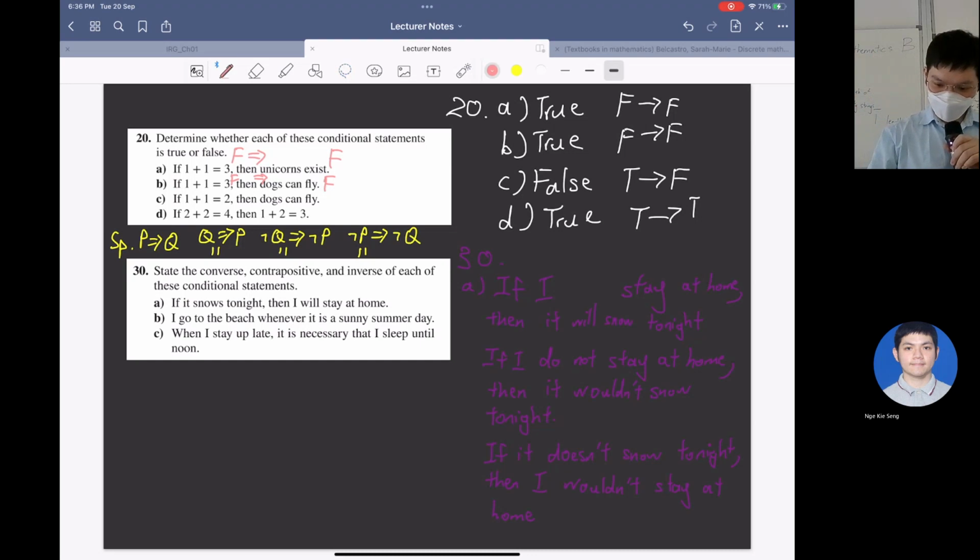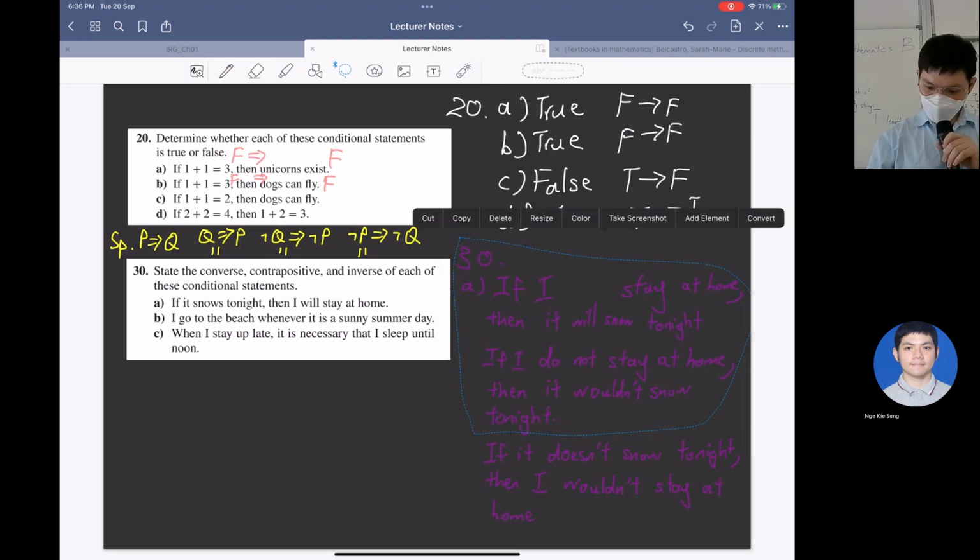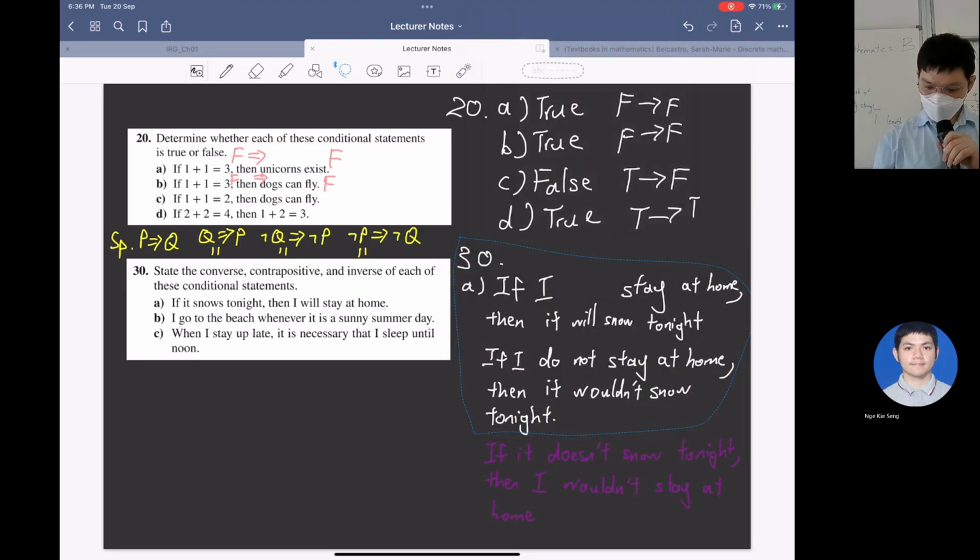Okay, I write down. So see here. Normally the wheel will be at the back. So if I do not stay at home, then it won't snow tonight. So if you don't stay at home, then tonight it won't snow. Okay, next.